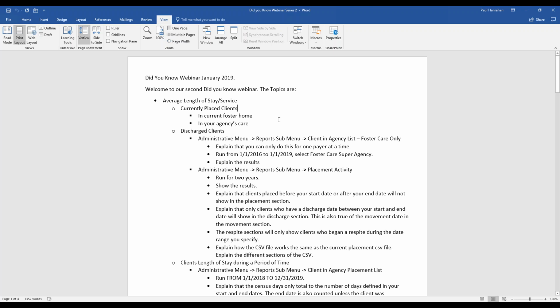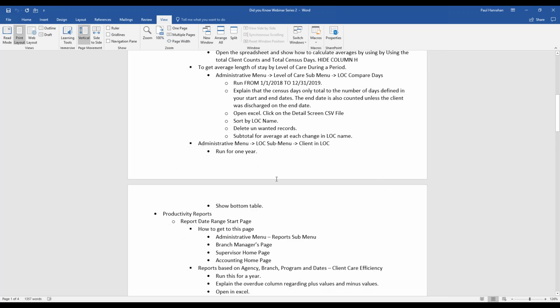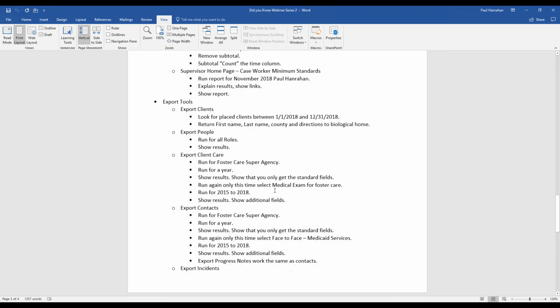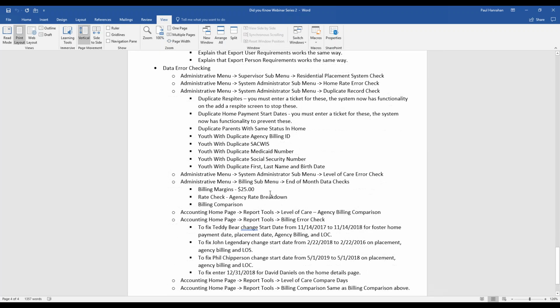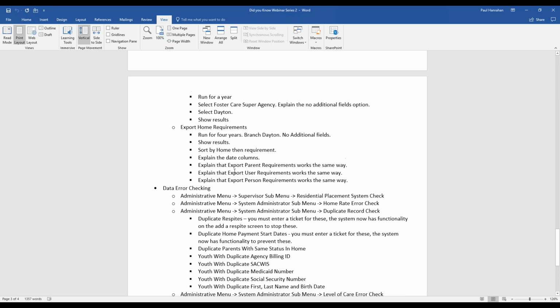Now today we're going to be covering 4 things. We're going to be covering the average length of stay, how you can get some of those numbers, productivity reports. We're going to be covering export tools, and also data error checking. Because for those previous things I just mentioned, if the data is bad, then the results you get can really not be good unless the data is good.